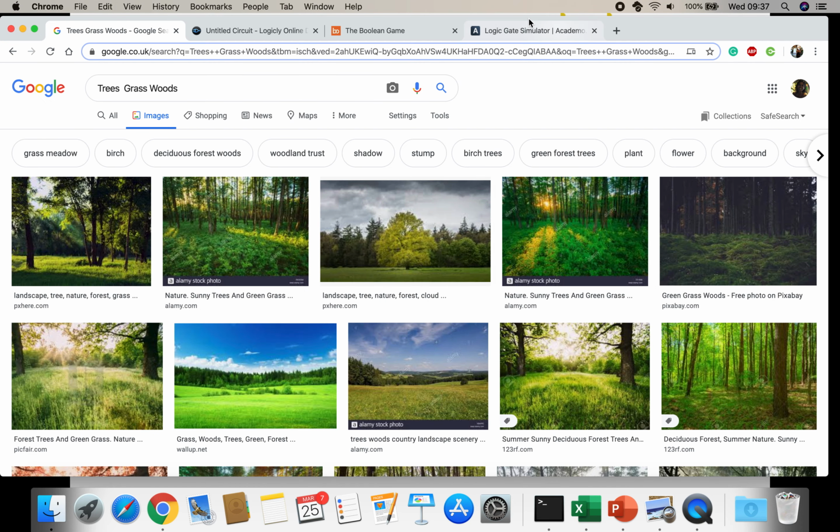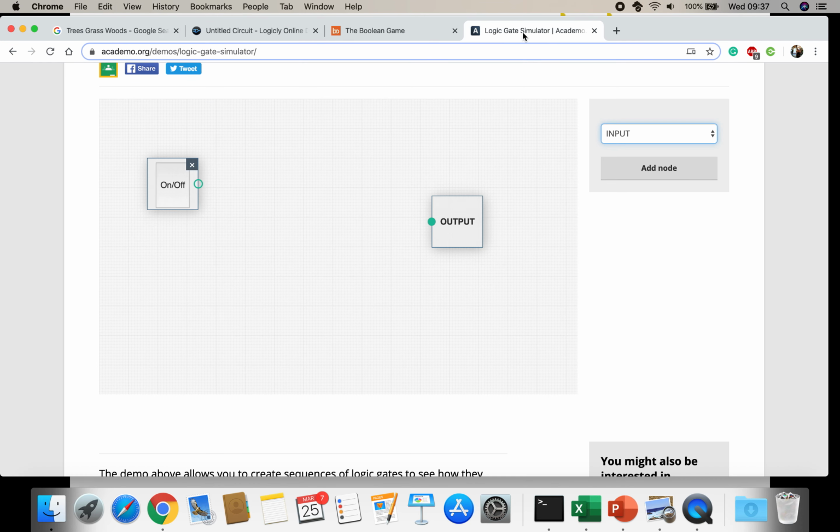Okay, so let's go to a demo again. So you've got a logic simulator. It's called academo.org, Demos Logic Gate Simulator. I've got an on and off switch here. This is my output. I'll show you one more website where you can use it. Let me add one more input. I've got all the gates here. I say add. So I've got 2 inputs now.